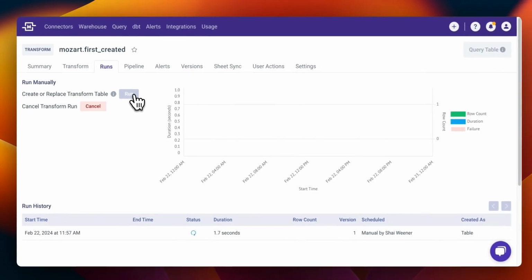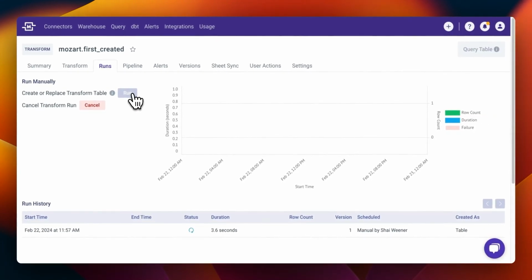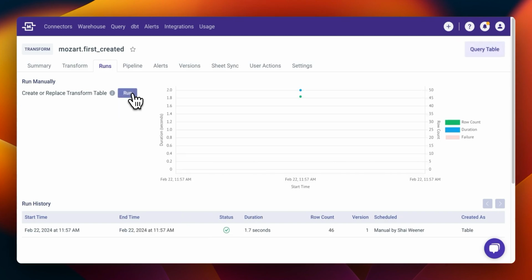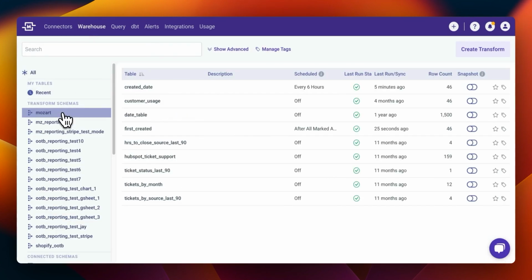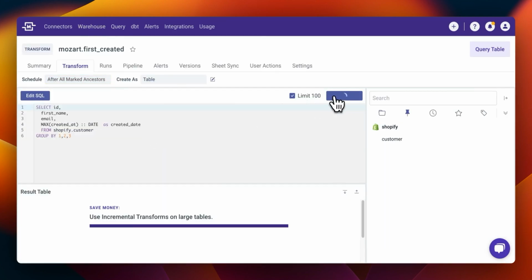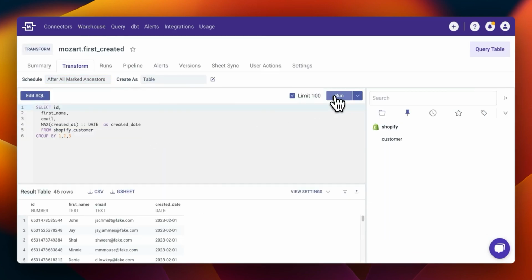Unlike the Run button on the previous page, clicking this button will put the table in the warehouse and save the transform. So in the future, if you make adjustments to your transform or want it to be more up to date ad hoc, make sure to come into the Runs tab and click on this Run button rather than the Run button in the other tab. Now that we have run the table, we can go into our warehouse and we will see the data right here, First Created.